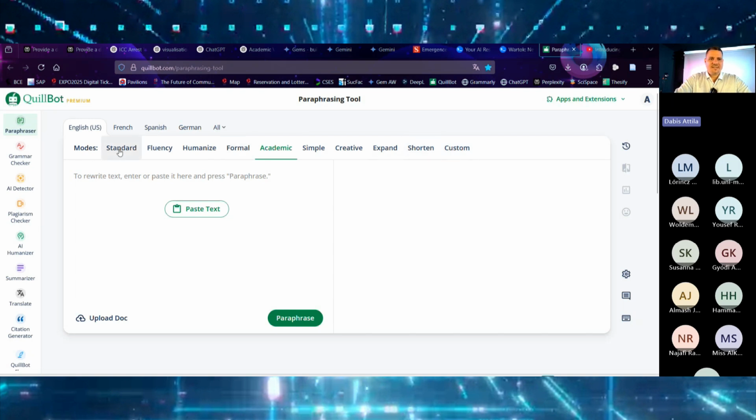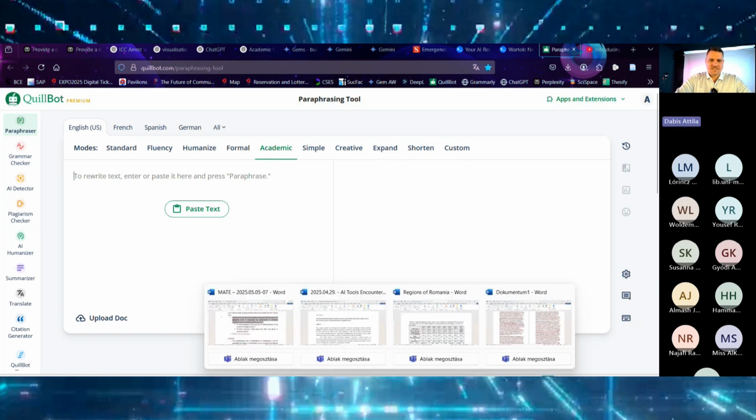Right, you have various styles to paraphrase in. Here is where the text can be inserted, and then you can choose to increase its fluency, to have it restructured in a formal style, to have it rephrased in an academic style, which is something that I use quite often, or to be more creative, expand or shorten the sentence.